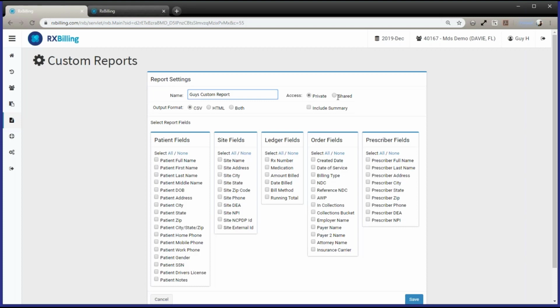If I just want the report available to myself, I'll leave it marked as private. We can choose output formats. Right now we have CSV and HTML, or we can do both options. We do have plans to add a native Excel XLSX format in the near future as well. And then you can choose to include or not include summary rows at the end of the report.